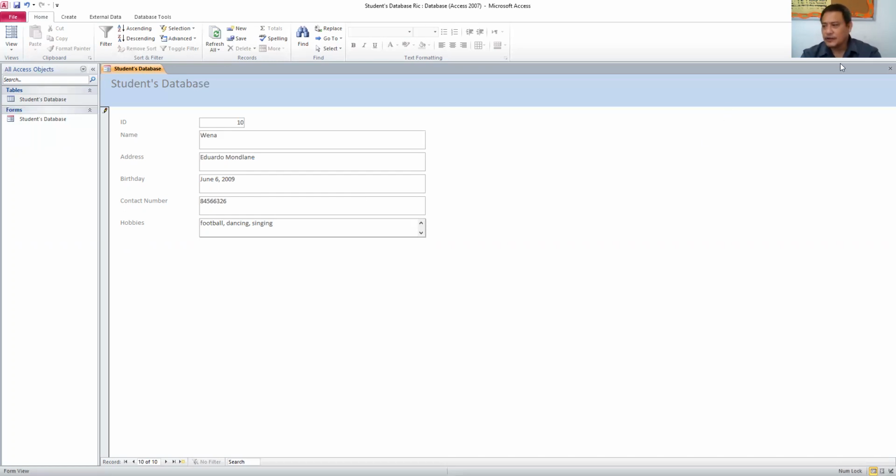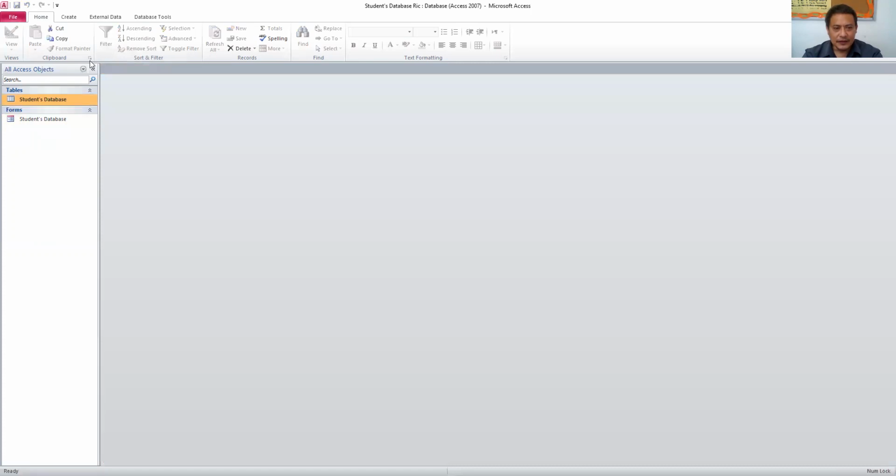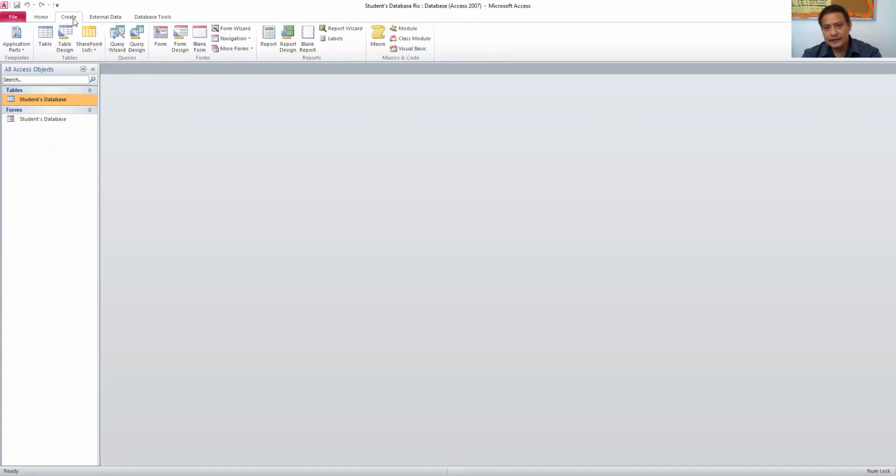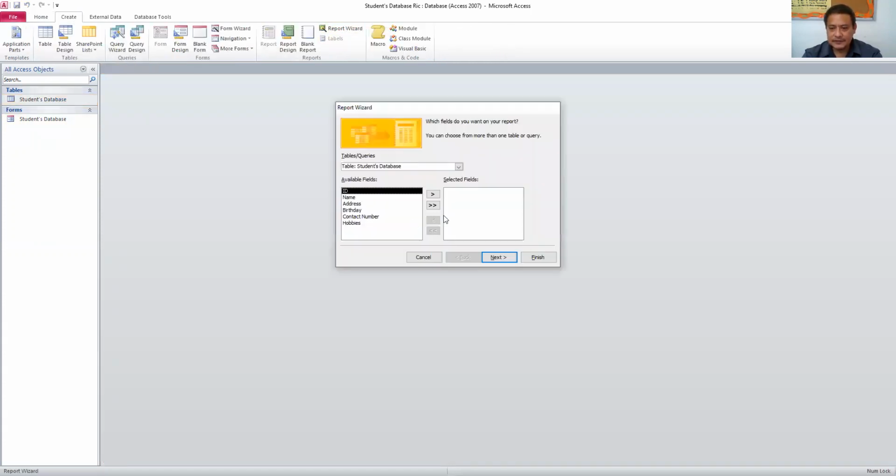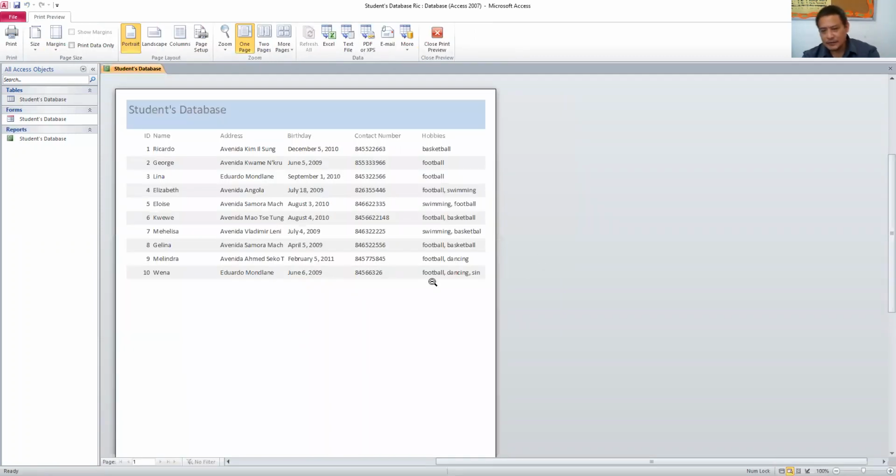Yeah, there. So when you're done with the form, you click X again. And then to create the report, you just click create, report wizard, two arrows, and finish. See, that easy to make the report, and you will see all the list there.